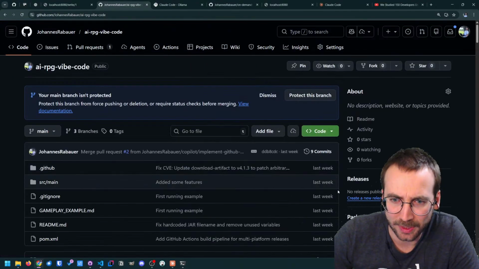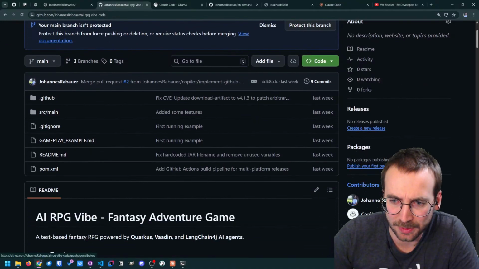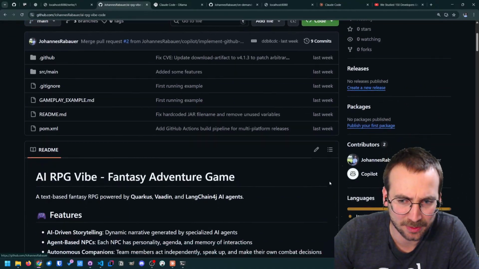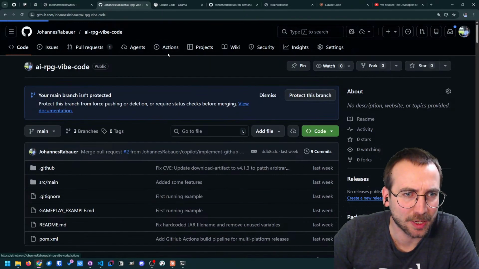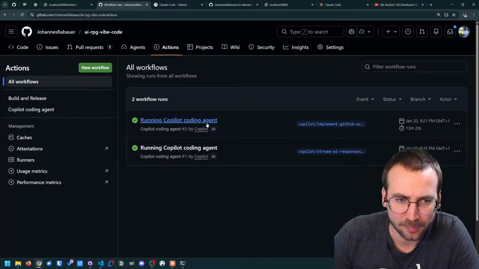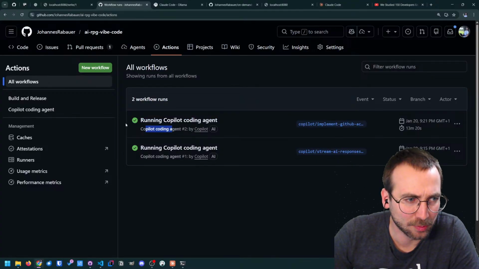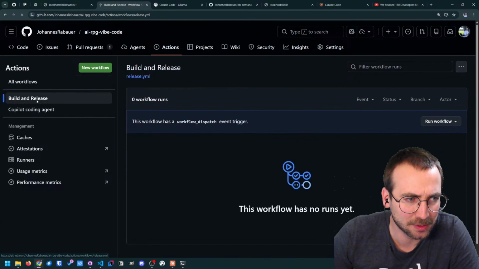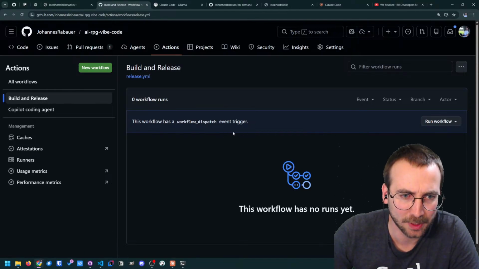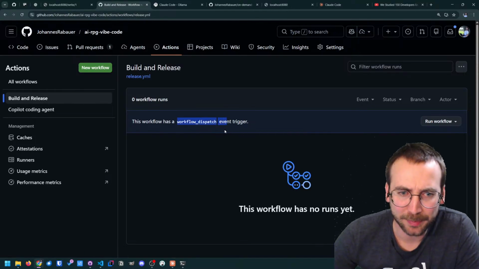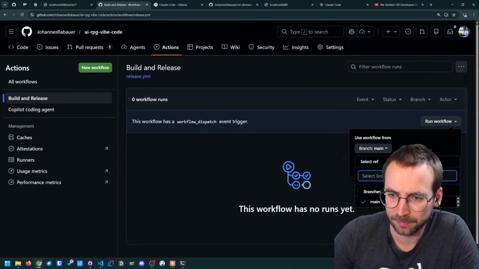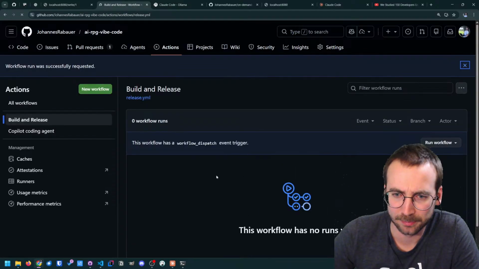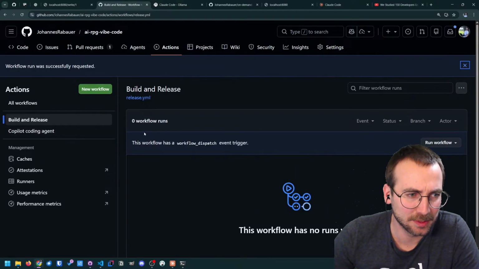And we can check. I didn't even check if there was a release. It didn't do a release or anything like that. So let's check our actions. Okay, it ran this one, but it did not. Ah, okay. So we have to manually trigger that. Let's just try that right now. My guess is it will fail, but we'll see.